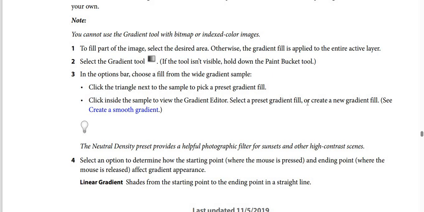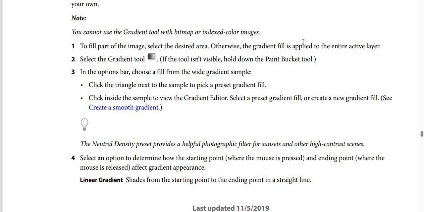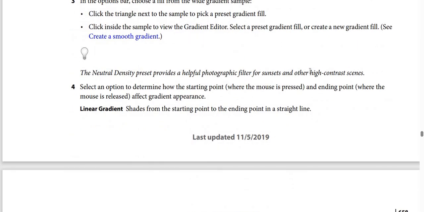You should click the triangle next to the sample to pick a preset gradient fill. And after that, click inside the sample to view the gradient editor and select a preset gradient fill or create a new gradient fill. The Neutral Density preset provides a helpful photographic filter for sunsets and other high contrast scenes.